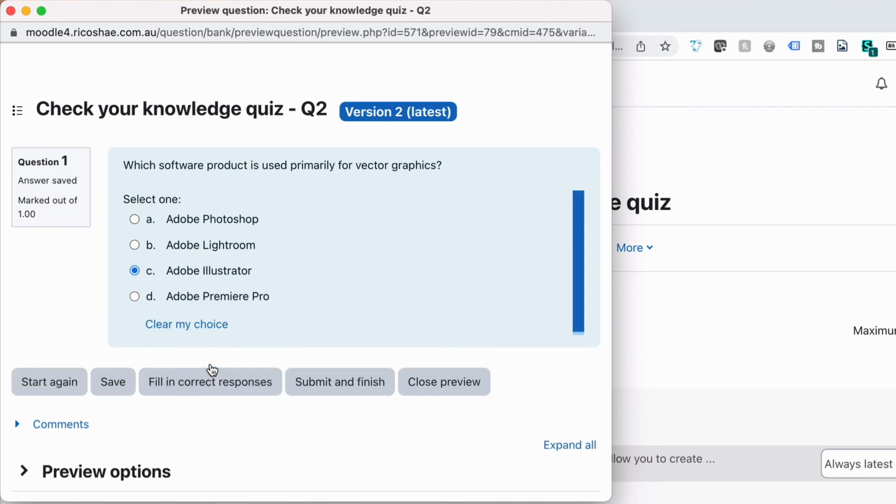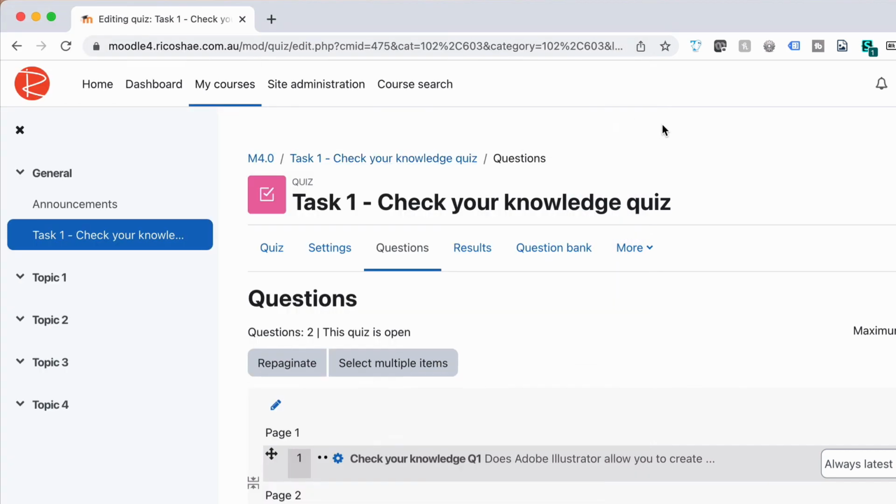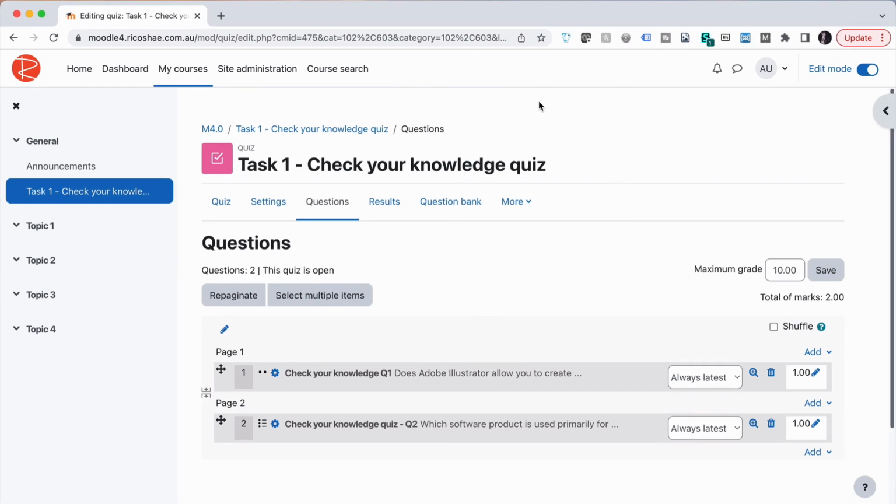Fill in the correct response, and it's showing us there that the correct response is Adobe Illustrator, which is correct, because the rest are not used for that. Notice that the student can only choose one answer. They can't choose multiple answers because we chose that only one answer is correct. We can close that. And that is how we add a multiple choice, one answer is correct only quiz question.